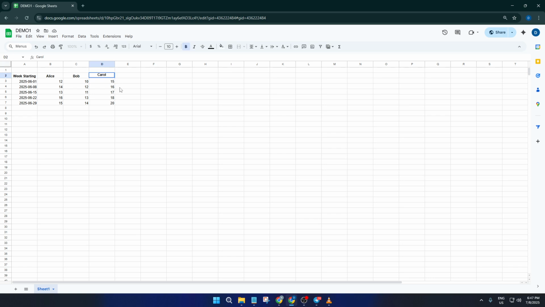Here's the trick: after you've written your first bit of text in the cell, hold down the Control key on your keyboard and then press enter. That's Control plus Enter if you're on Windows or Linux. If you're on a Mac, it's Command plus Enter. You'll see your cursor go straight down beneath your first line right inside that same cell.